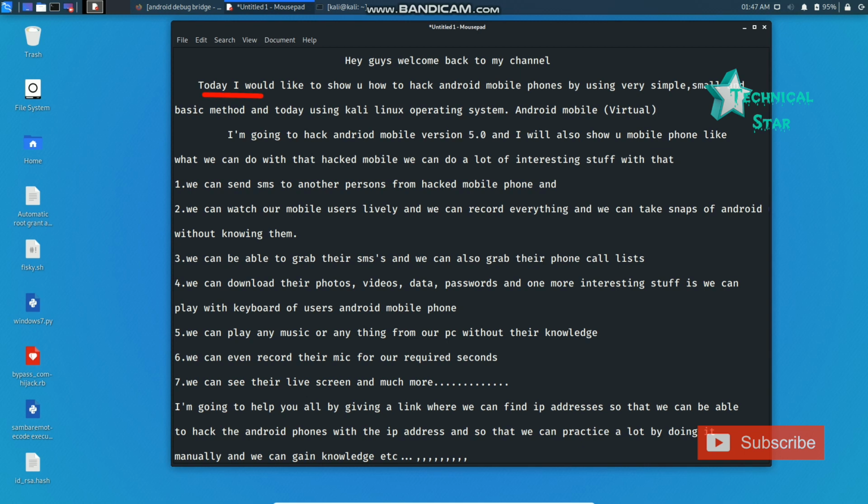Today I'm going to show how hackers hack our Android mobile by using a very simple technique with the Kali Linux operating system. I'm going to show a virtual Android mobile in my system only. I'm going to hack Android mobile version 5.0, and I will also show you what things the hacker can do with our hacked mobile phone. These are all the things I have mentioned here that a hacker can do with our hacked mobile phone.